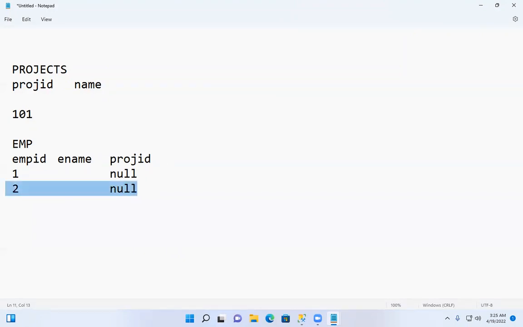When you delete a child, the parent is not affected. When you delete the parent, then the child is affected, because children are dependent on the parent. What is the delete command? Delete command.